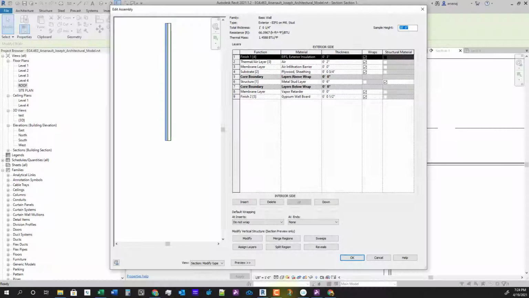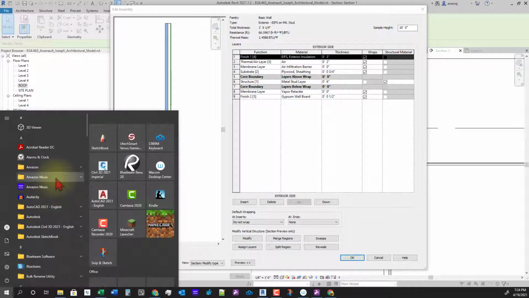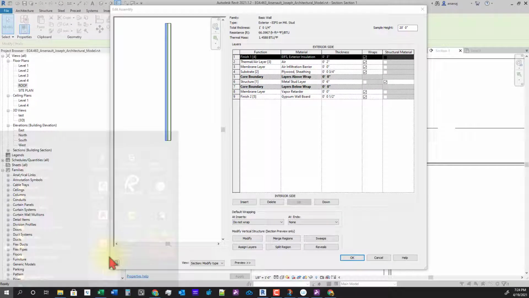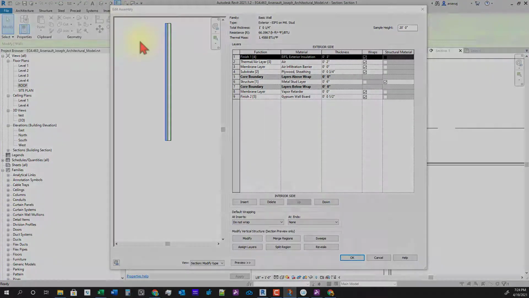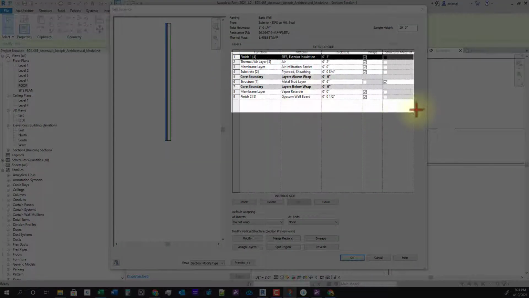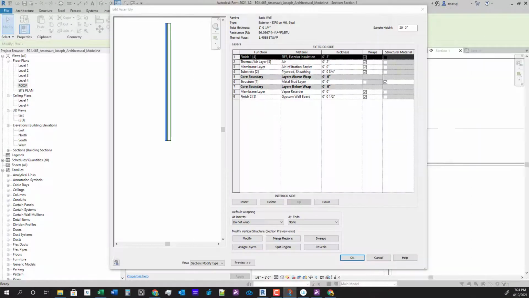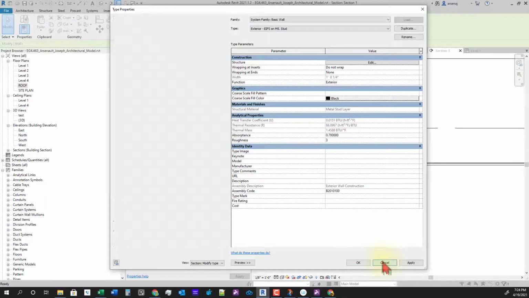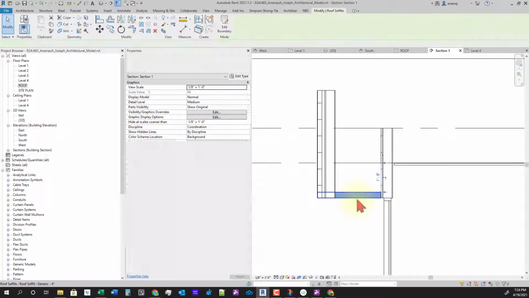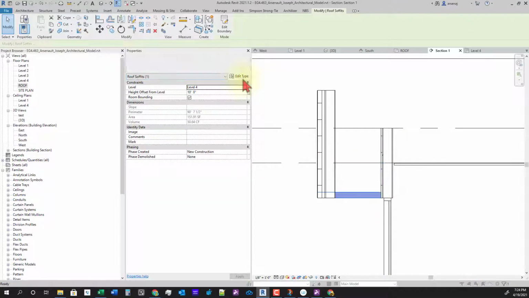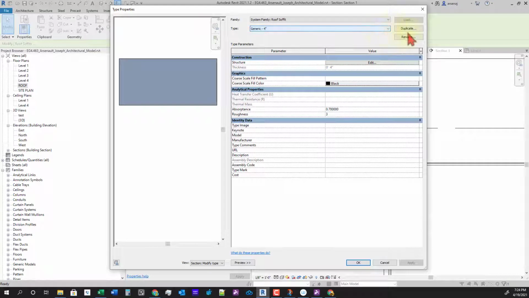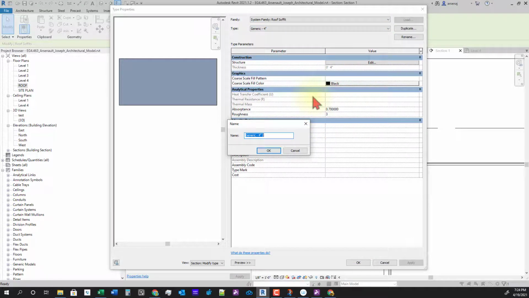So if you've got Windows 10, you can hit the snip and sketch, and you can get that information in here. And hit cancel. I dragged it off the screen so I can edit this type. Duplicate. And I'm going to say EFIS soffit.